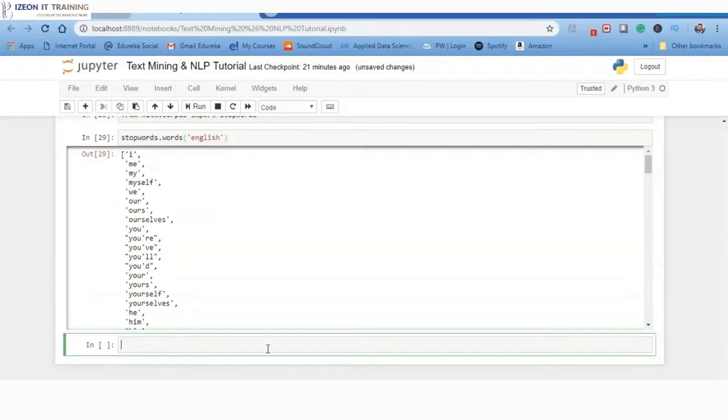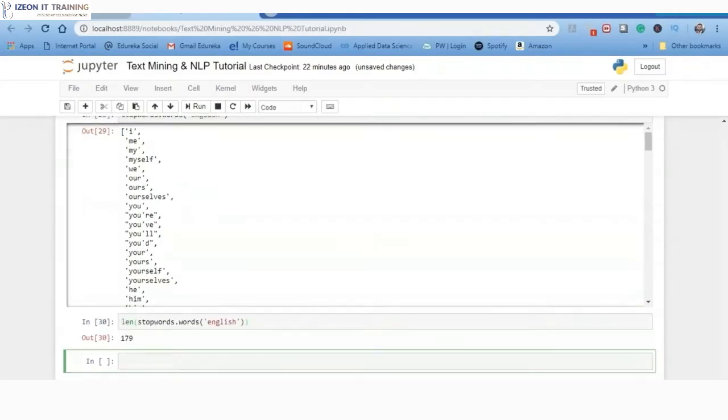As you can see here, we have the list of all the stop words which are defined in the English language, and we have 179 stop words in total. Now, as you can see here, we have these words which are few, more, most, other, some. These words are very necessary in the formation of sentences. You cannot ignore these words. But for processing, these are not important at all.